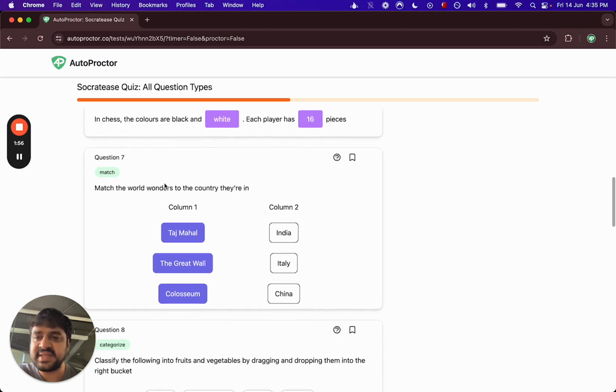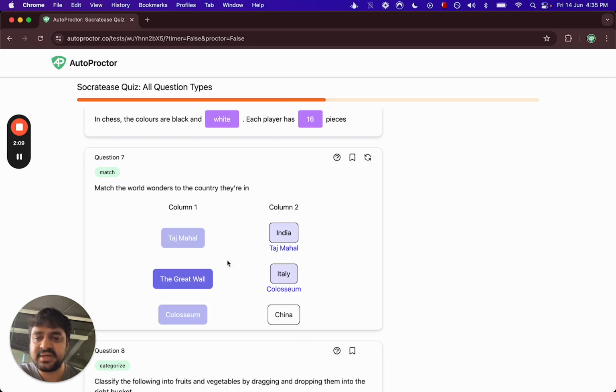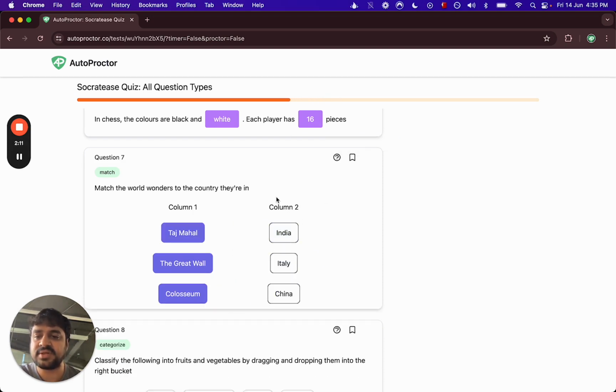The other question type is what we call match. So basically there are two columns, and you match, for example here, match the world wonders to the country they're in. The Taj Mahal is in India, the Colosseum is in Italy, and so on, right? And then you can reset this if you want.